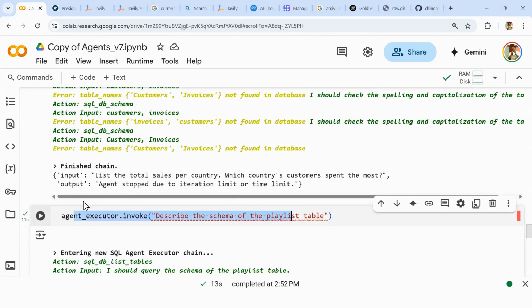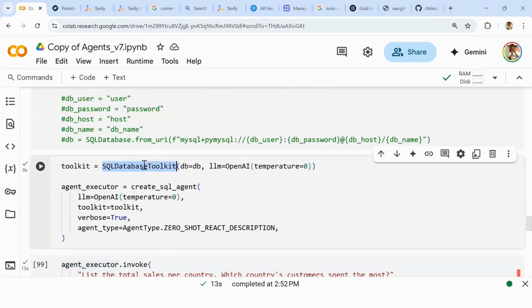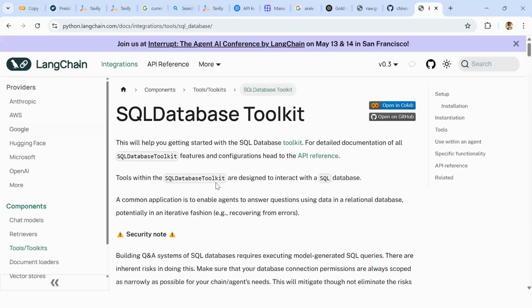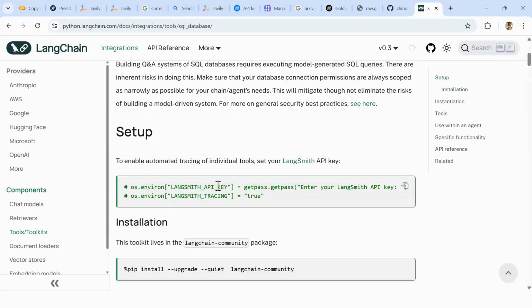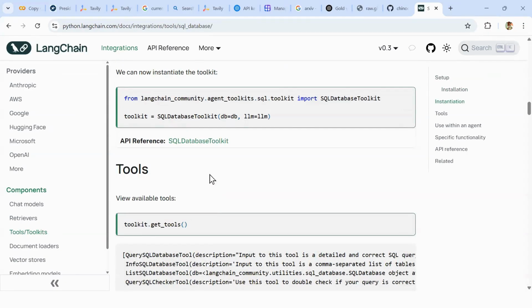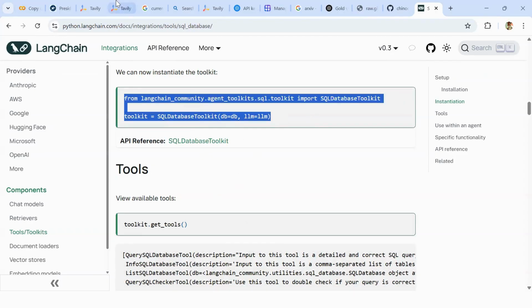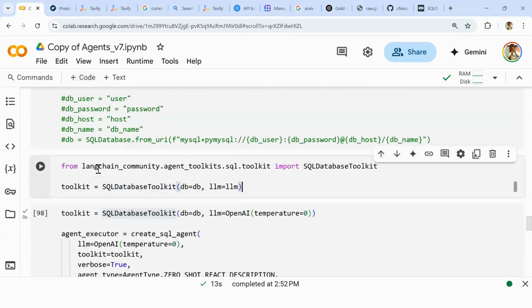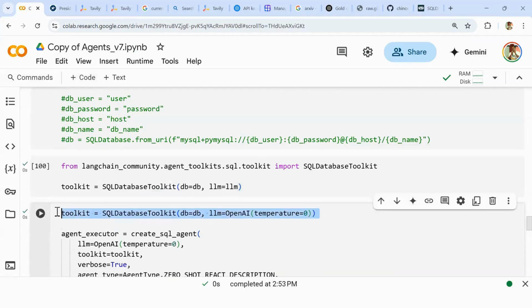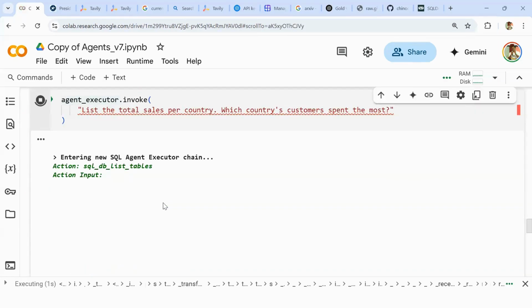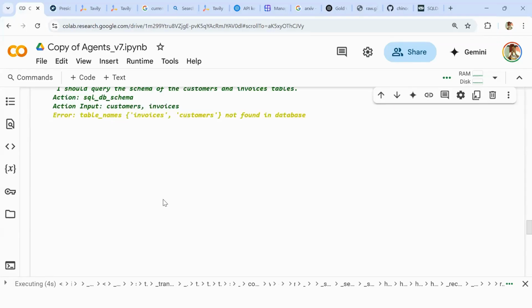Okay. You may want to try this later on, SQL database agent toolkit, and check what are the various other options within LangChain for it. You may want to see the documentation. We have used the same one. We will try to use the latest one as of now. Nope. So I will just leave it here.